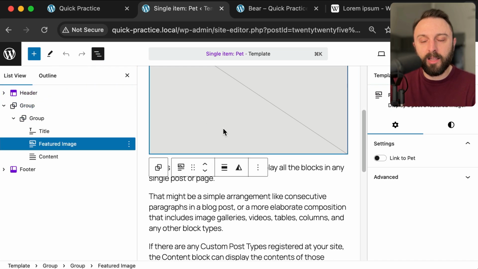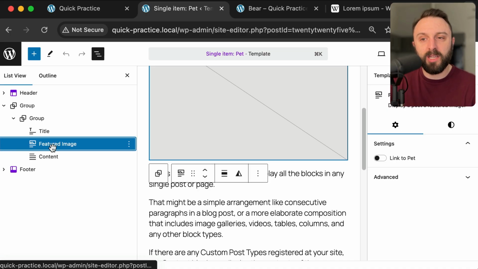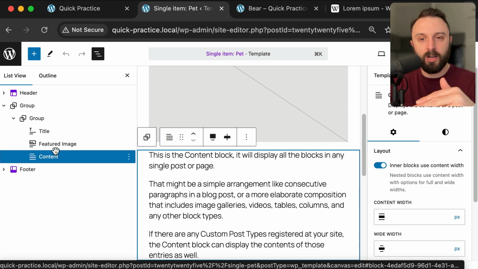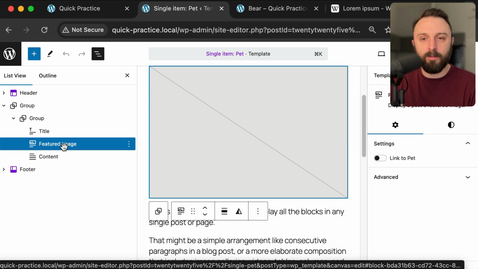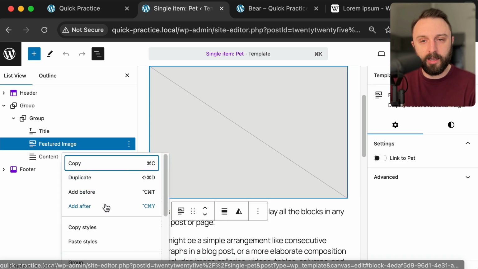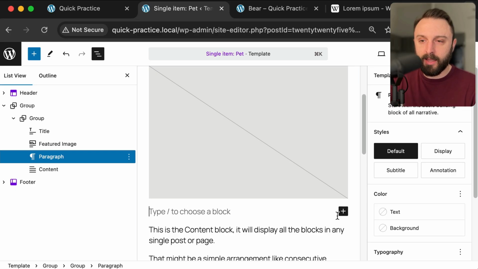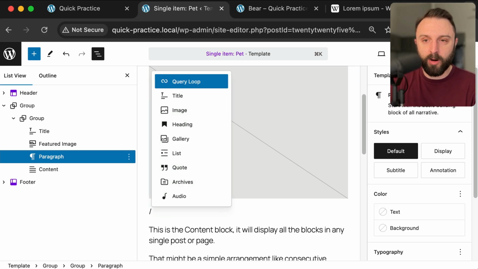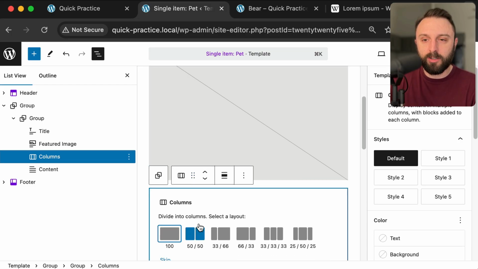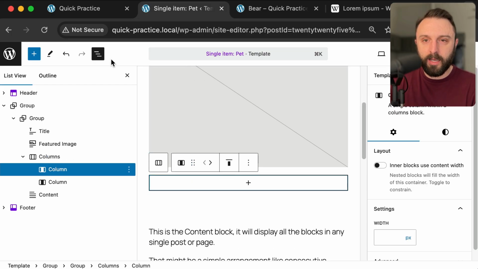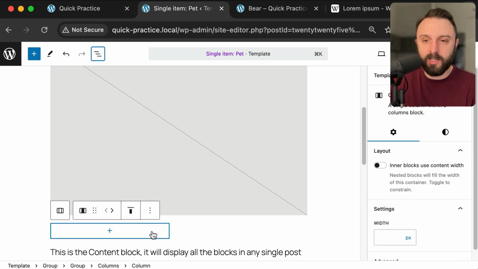And if I click on the featured image, here it is, right? So basically in between the featured image and the content, that's where I want to add a 2-column layout. So I'd click on featured image and right click and say add after. And then I don't want this to be a paragraph. I'll just type / and start searching for columns. I'll set up a 50-50 split. And now you can hide this to actually visually see the 2-column layout.